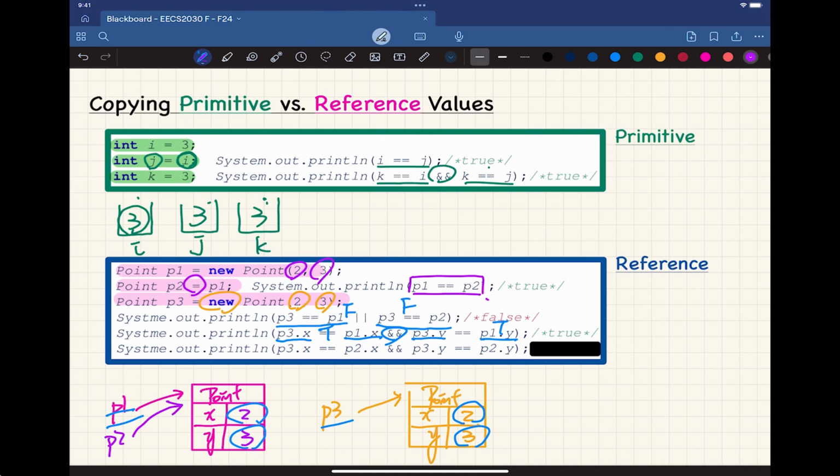What if I say P2 equals P3? Hopefully that wouldn't cause your brain to spin, right? I hope. It's not too bad, right? So basically we're trying to assign whatever is stored in P3 into P2. Agree? Now, how should I change the diagram?